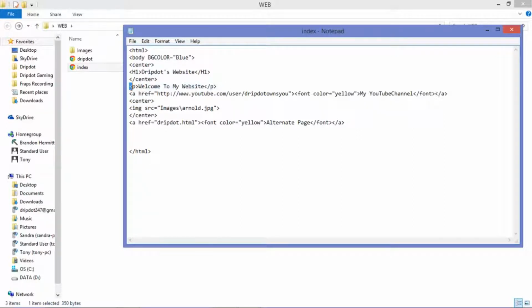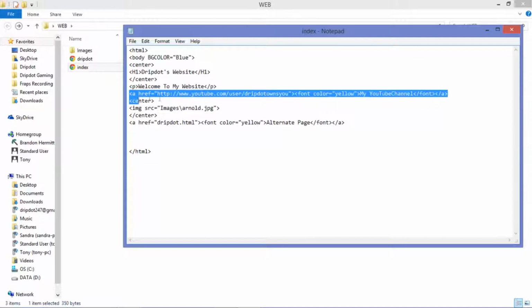Paragraph, or P, stands for paragraph. You just write whatever. So welcome to my website. I could literally write a whole paragraph or whatever. And then right here, ahref equals, and then a link, font color, whatever. The ahref is used for links.